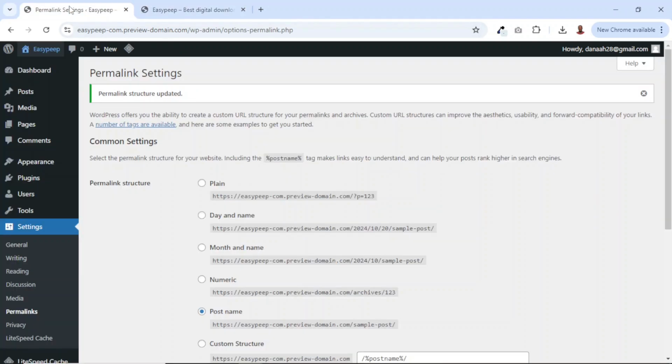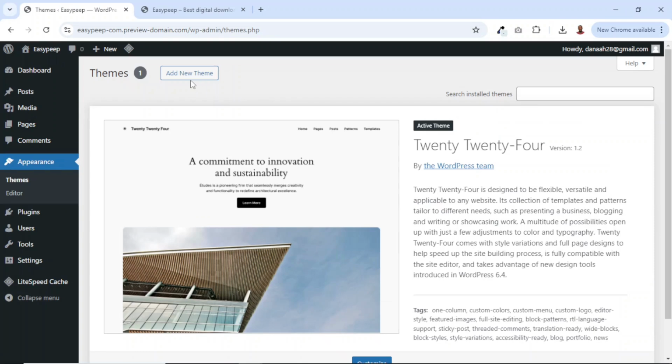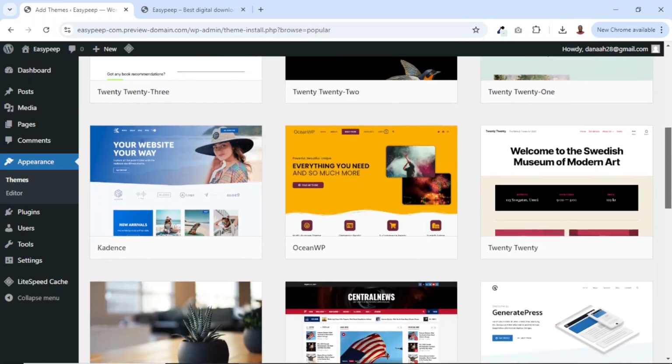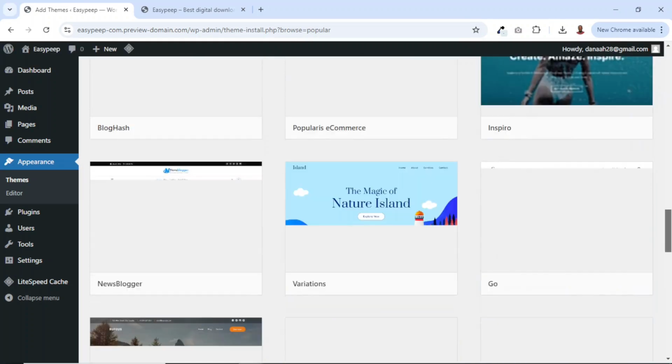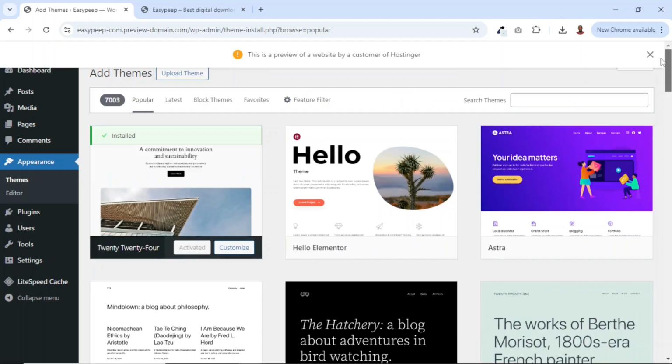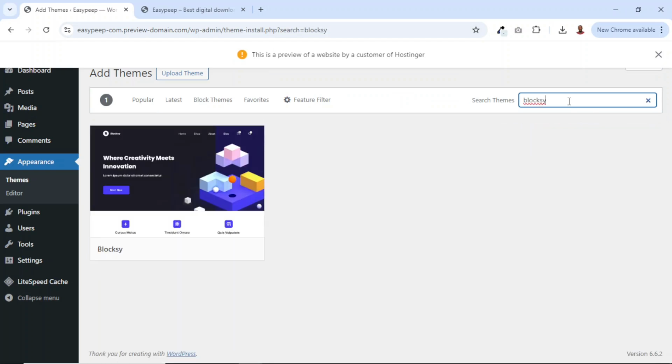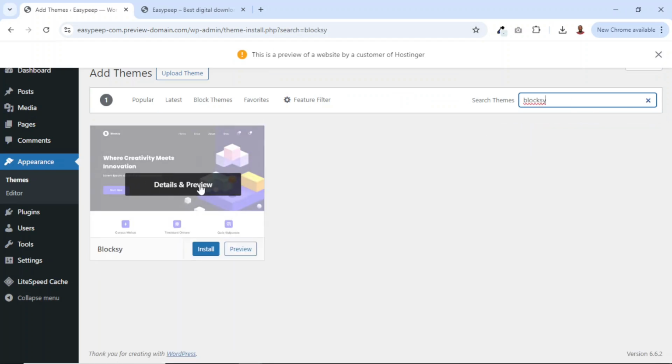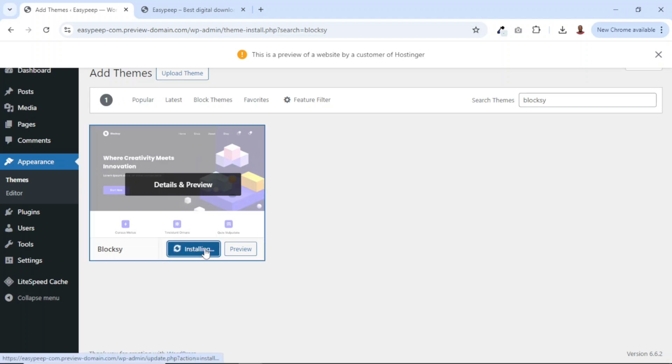To do that, I go to the back end, then I go over to appearance. From here, I click on add new theme. As you can see, we have a bunch of themes to choose from. For this demonstration, we are going to use Blocksy. So I go to search themes, then I enter in Blocksy. I have Blocksy right here. Upon hover, I click on install. It is installed. I go ahead and activate.